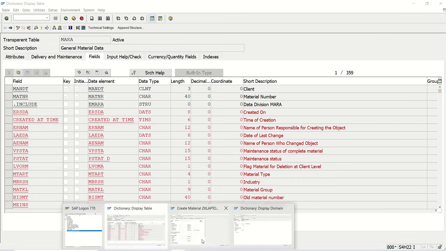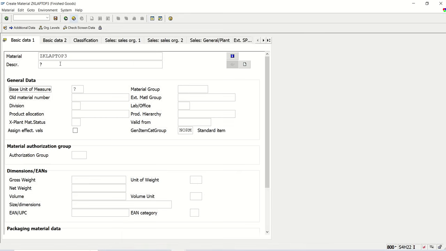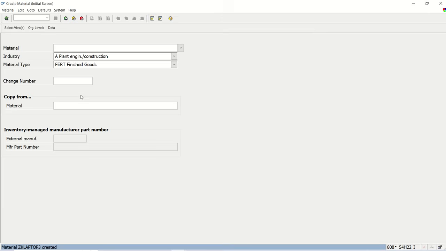Okay. Now here I created one record, right? Let me create this completely. In MM01, I entered here laptop 03. This is my ID. I will enter a description. Let me enter base unit of measure each, and I will just save this record. So we can see the new article is created.